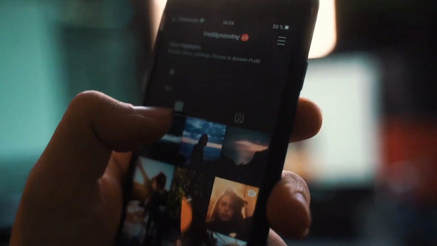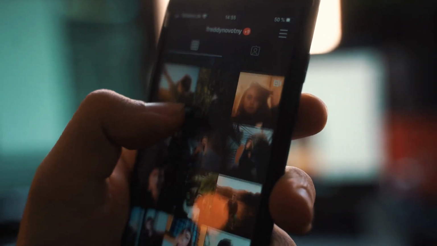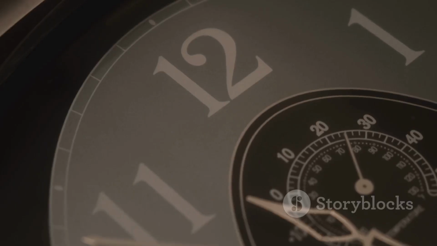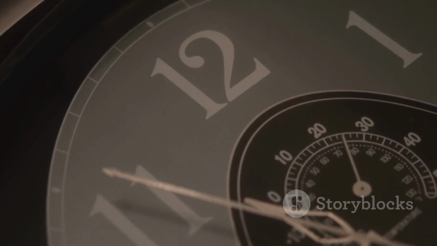So if you want to build passive income with AI plus Shorts, start today. Don't overthink it. Create, post, repeat. Because every second you wait, someone else is going viral.